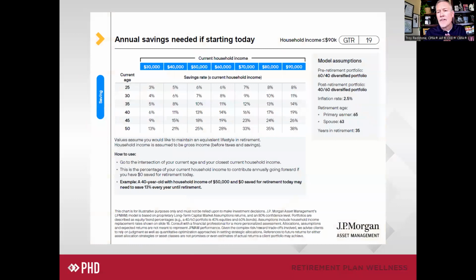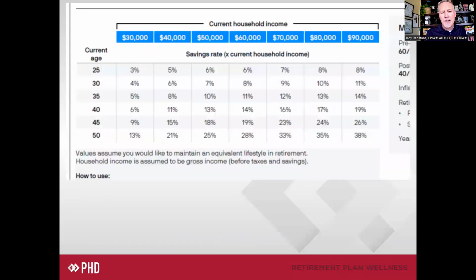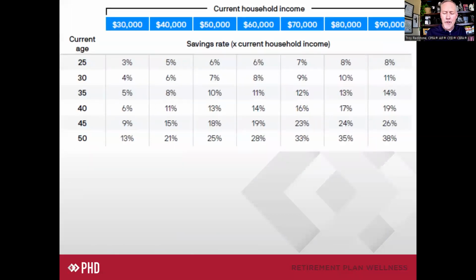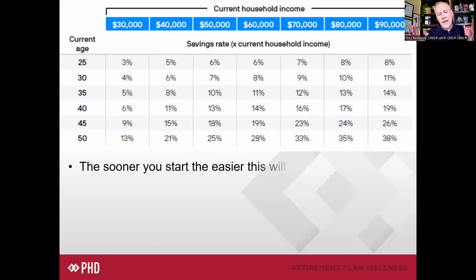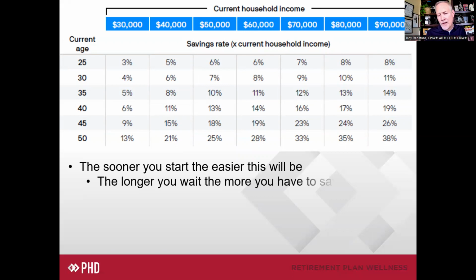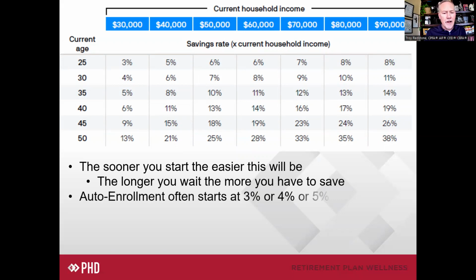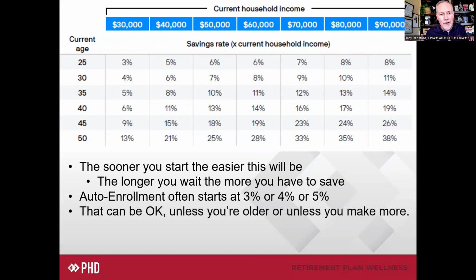Okay. So they actually have on page 19 some really helpful information on how much you should actually be saving based upon where you are in the journey. The overall idea of the journey is that the sooner you start, the easier this is going to be. The longer you wait, the more you're going to have to do to actually save. So, auto enrollment often starts a person out at like 3%, 4%, 5%, and that's okay unless you're older or unless you make more, okay?